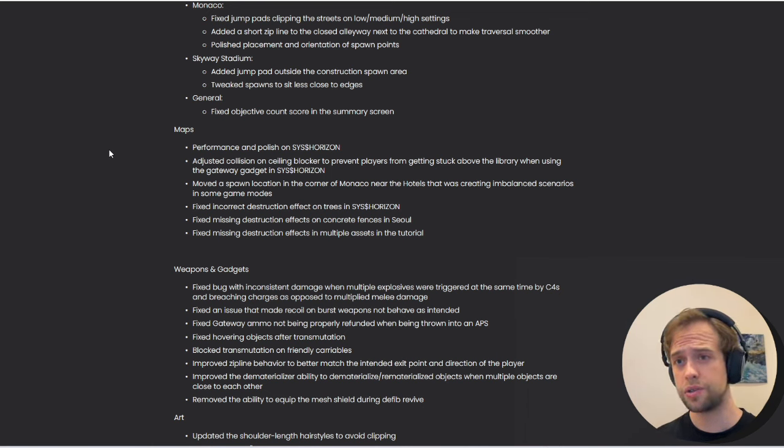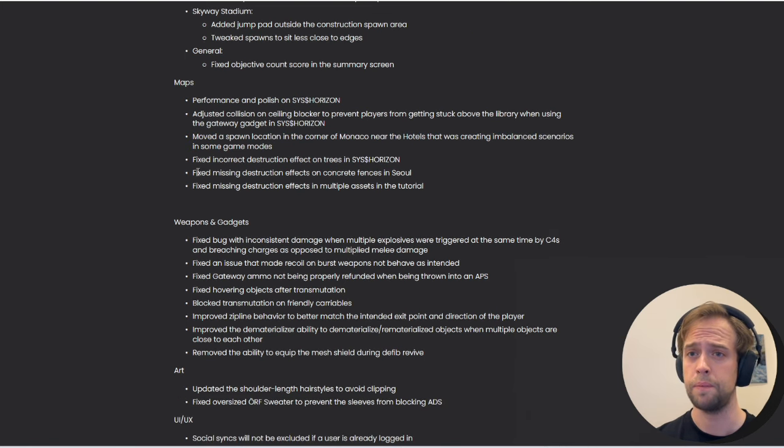Then adjusted collision on ceiling blocker to prevent players from getting stuck above the library when using the gateway gadget in Cis Horizon. Moved a spawn location in the corner of Monaco near the hotels that was creating imbalanced scenarios in some game modes. That actually might be what I was referring to, so that's good to hear. We'll see how it goes in the game. And then fixed incorrect destruction effect on trees, fixed missing destruction effect on concrete fences, and fixed missing destruction effects in multiple assets in the tutorial.